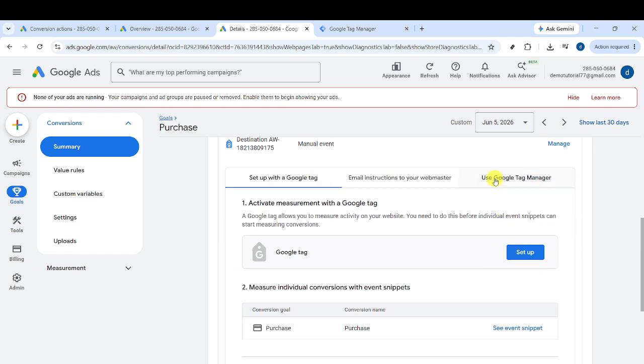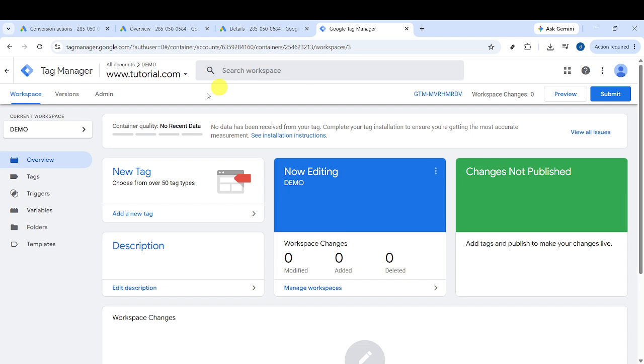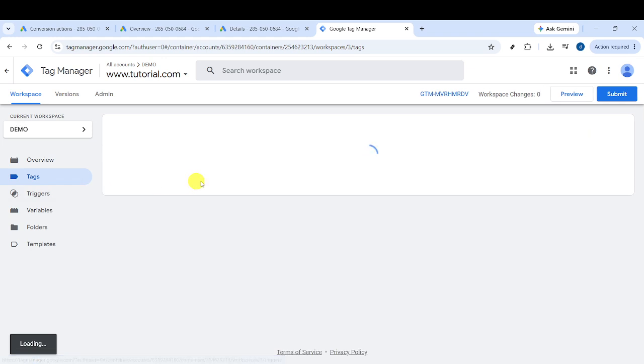Now open Google Tag Manager in a new tab and sign into the correct account and container. Once you are in the workspace, click Tags. Then click the New button, usually found on the right side, to create a new tag. In the new tag screen, click Tag Configuration. From the list of tag types, choose Google Ads.